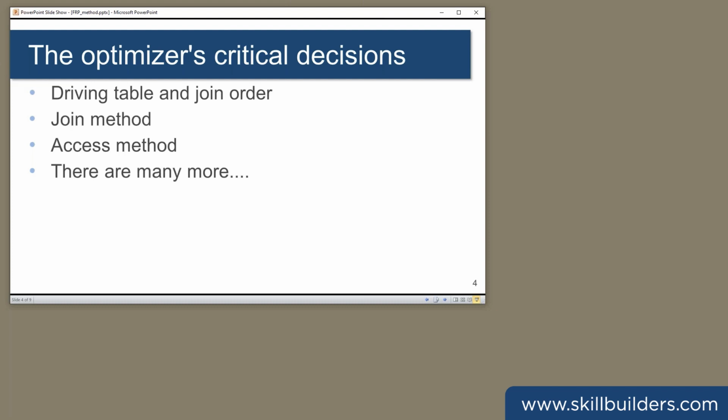And what one could call the silver bullet of SQL tuning is to get the driving table and the join order right. After that, of course, it has to look at the join methods, the access methods, and there are many, many other decisions the optimizer has to make. But the critical one, driving table and join order, and that's what we are going to calculate.